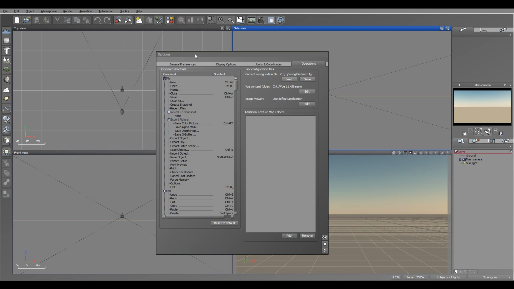So right here next we have our options. In options you will notice we have shortcuts. We also have where to save configuration file, content folders, and image viewers if we have an external one. Additionally, we can specify additional texture map folders.